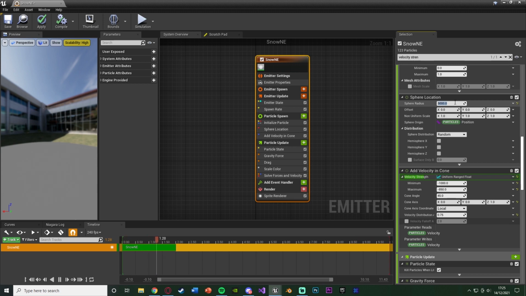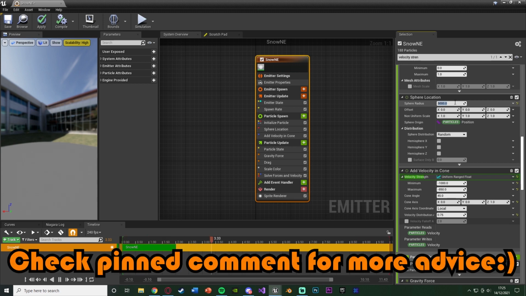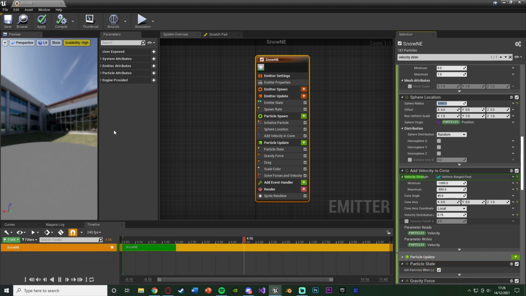Now obviously you're going to want to make this bigger the bigger your map is. So if you've got a massive map, make this a bigger number. If you've got a tiny map, make it a smaller number. And obviously it will just take some trial and error to get the perfect values for you. But you'll notice that as we increase the radius, that's obviously made them way more spread out.